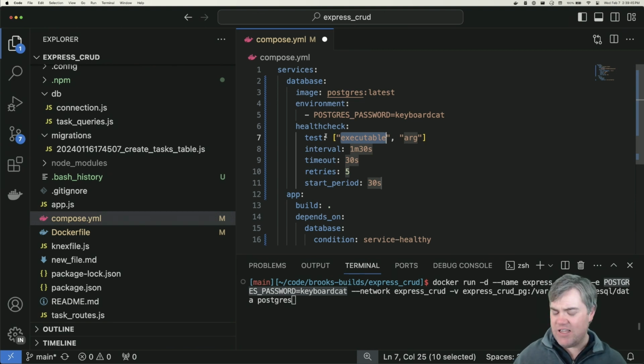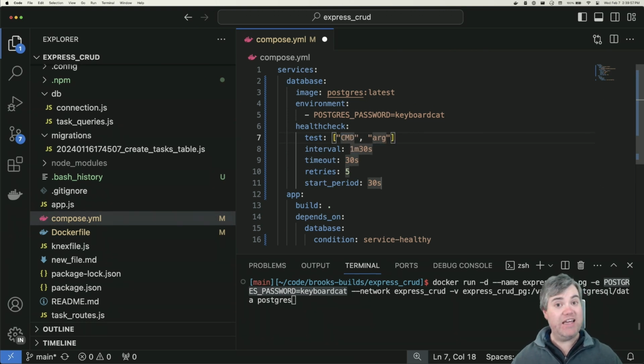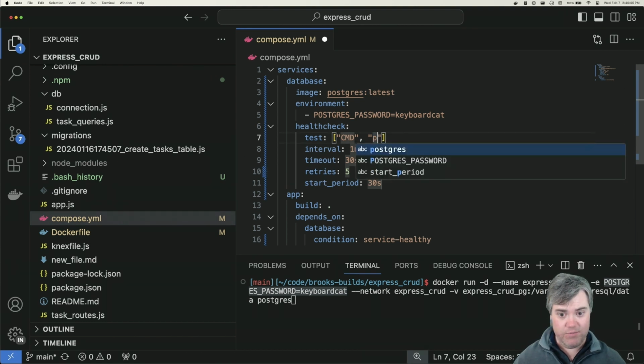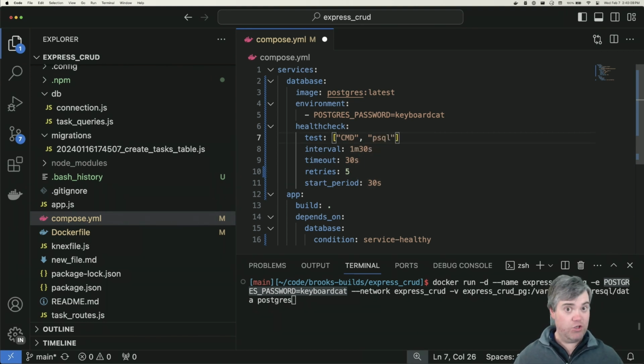This health check is going to be a little bit different compared to the one we have in the Dockerfile. For example, this test here, the first thing is to say what type it is going to be. We want this to be a command that runs inside the container. So it's a CMD. Then in this case, I want to run psql, which is a way to connect to and run a command inside of a Postgres database. And remember, this is running in the container, so psql is going to be there.